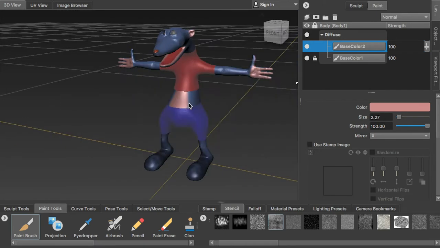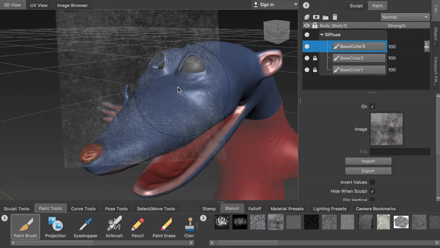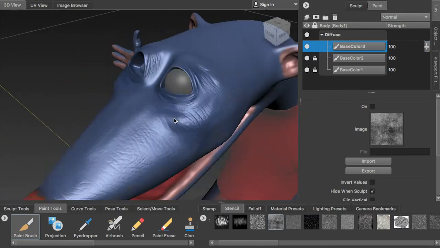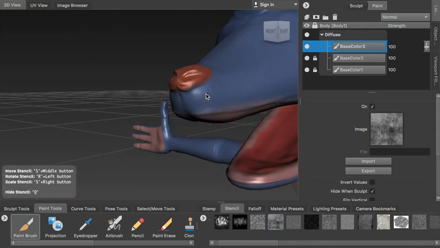Then here we're going to add a new paint layer, base color 3. And we're going to use a darker bluish color and paint around the eye. So we can also use the noise as the mask, so we can paint some textures.